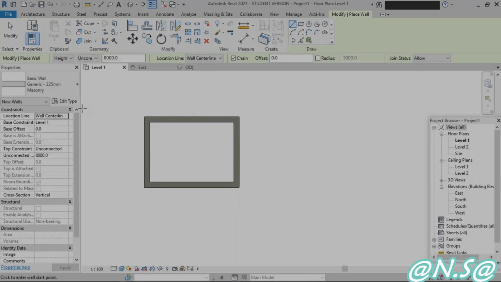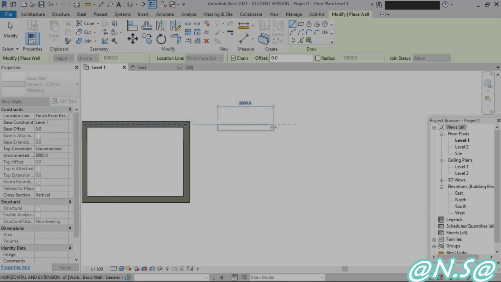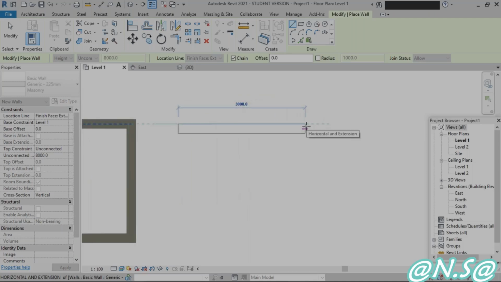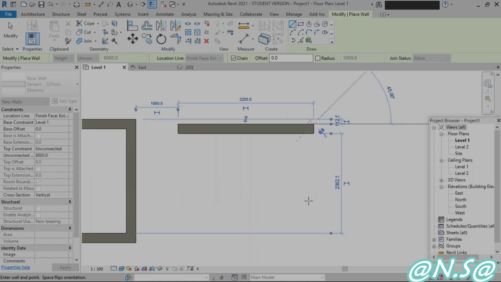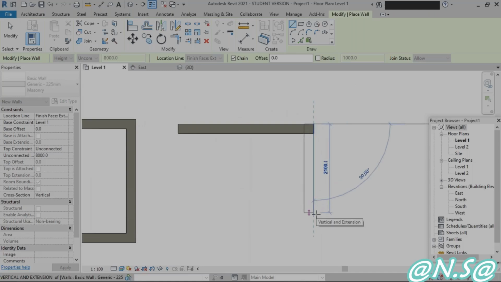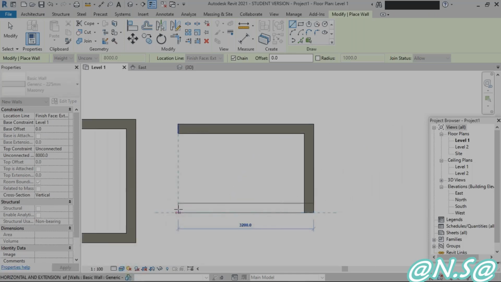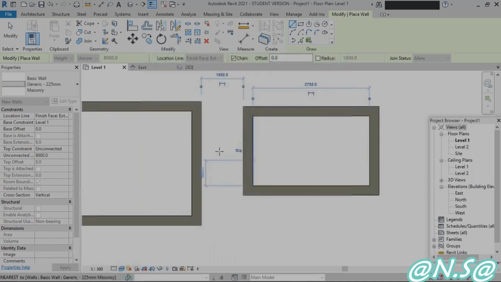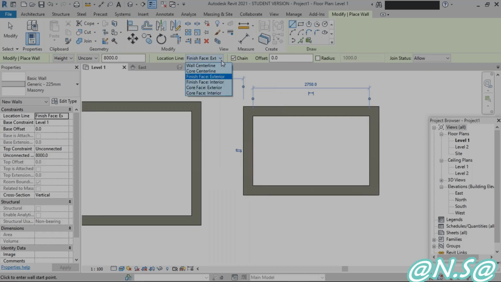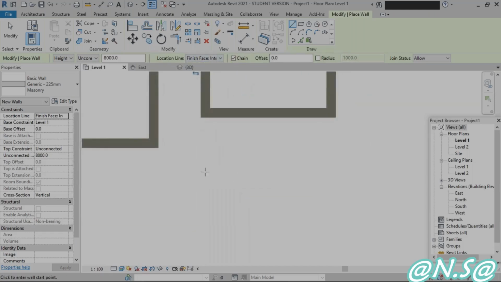Okay, if I choose finish face exterior, I'll just start drawing here. Now we can observe here we have the reference line on the exterior face of the wall. So now the dimensions will be calculated with respect to the exterior, outer to outer side of the wall. So this is about finish face exterior, and similarly we have finish face interior.